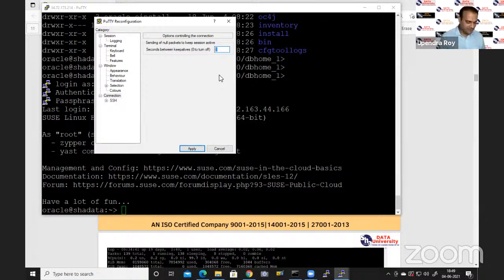But if I give something, suppose 30, what exactly? Every 30 seconds or maybe every 15 seconds, it will ping. That means it will tell the server, oh, I'm alive, I'm alive. It will ping internally and go to the server: yes, somebody is active, somebody is working, every 15 or 30 seconds, whatever number you give.